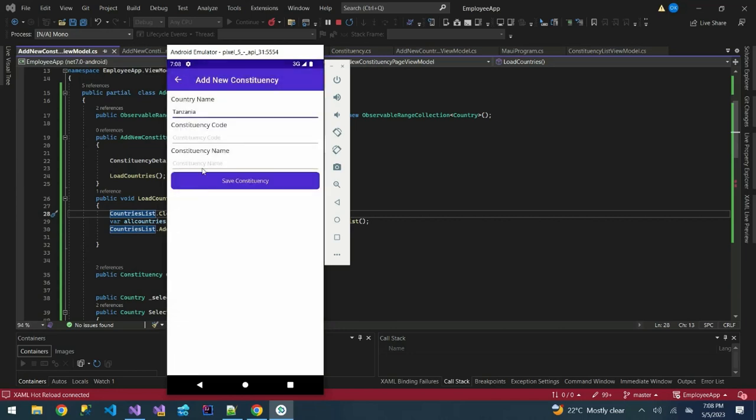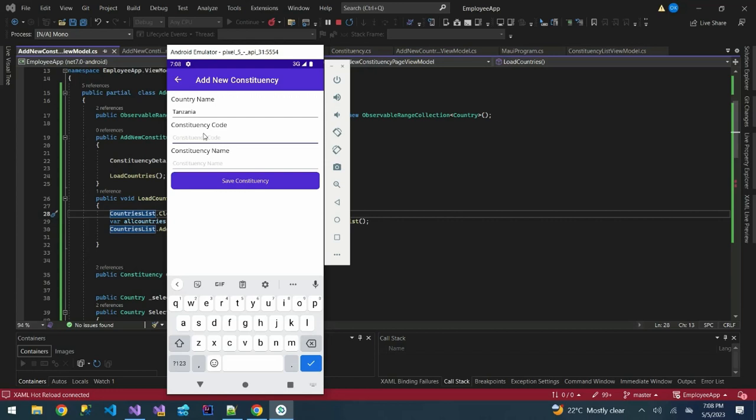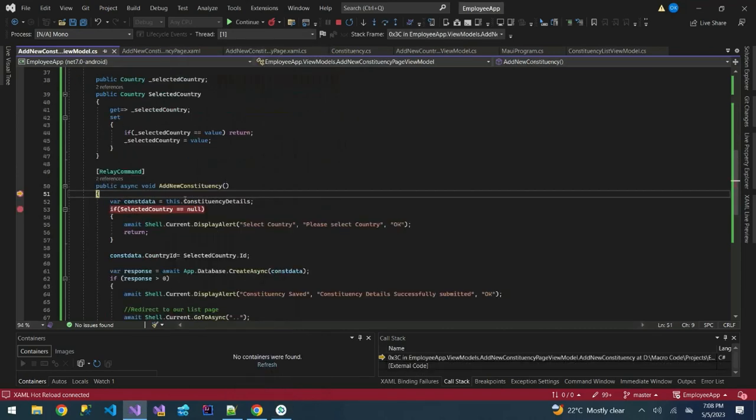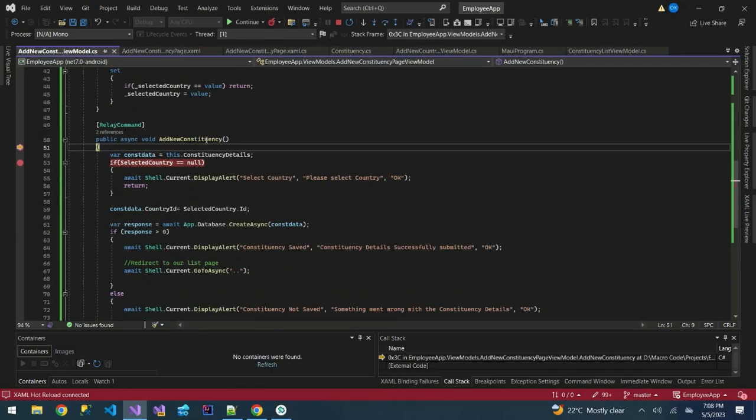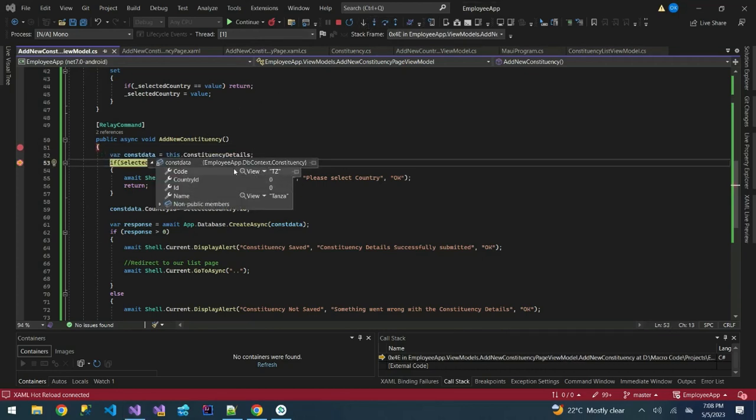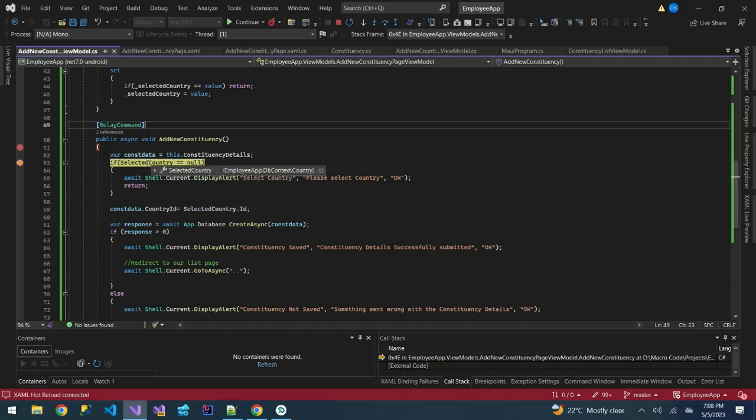So if I select Tanzania, then I say constituency code is TZ. Then I say Tanza. So if I save, you can see this is our breakpoint on the saving button. So if we proceed next, our countries list here, you see it is having the code that we had already indicated and the name. So we don't have the country ID. So the country ID, we should actually get it from our selected country. So our selected country, you see, is Tanzania with an ID 2.